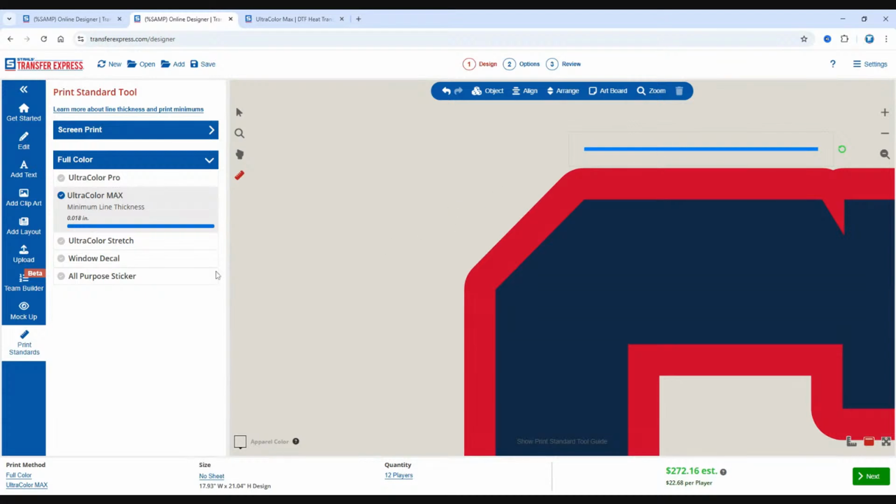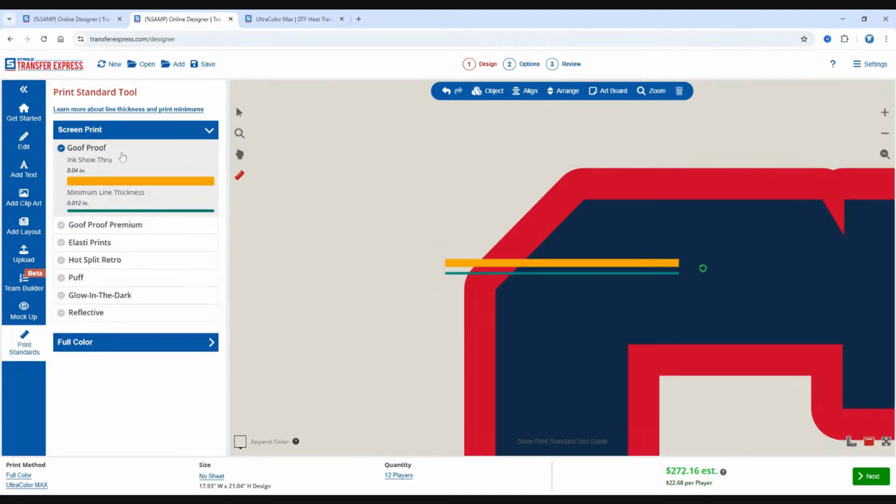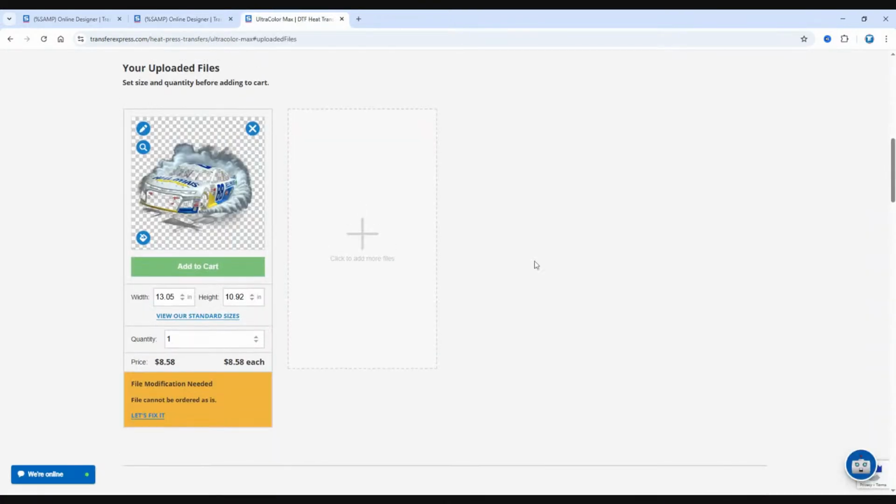So those tools are always available for you regardless of what transfer type you're using. You see screen print. You have the ink show through minimum, so we want to make sure that it doesn't close up on our inks. And then the minimum line thickness to make sure it's going to stay on the shirt, right? So, okay. This was our AI assist, right?